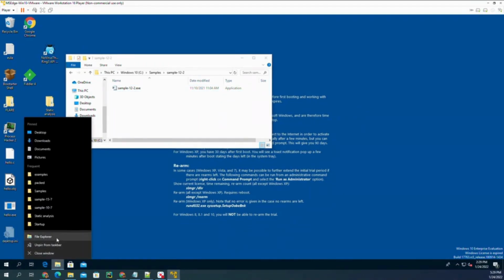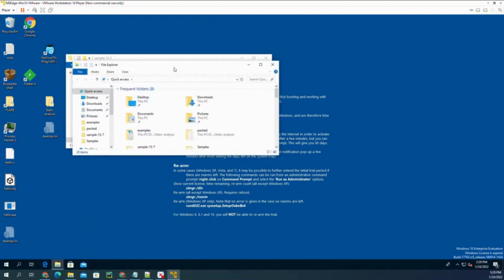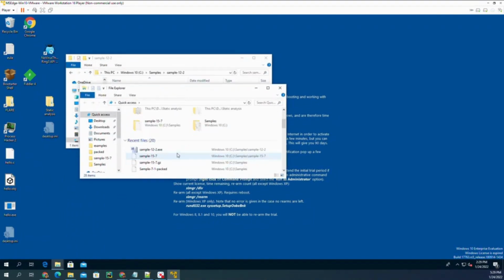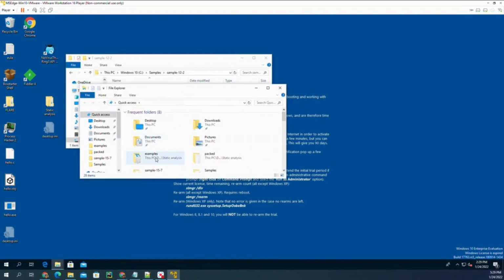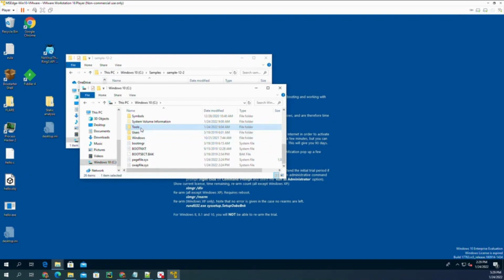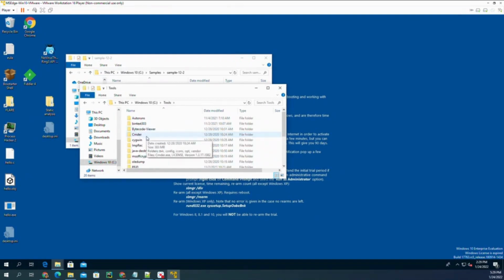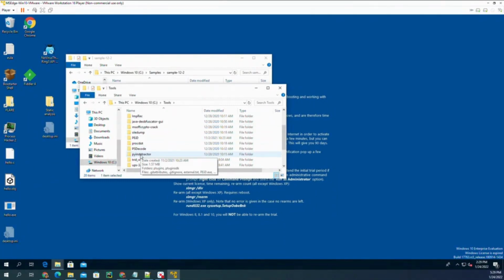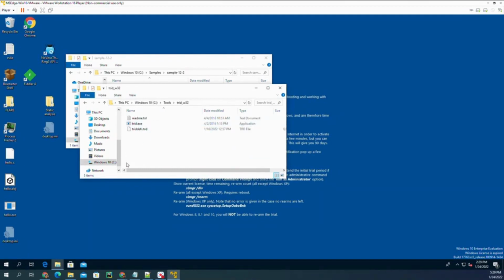The tools I can use for this one, let's go to tools. To know the format of the file, you know that we can use TrID. Let's open PowerShell.